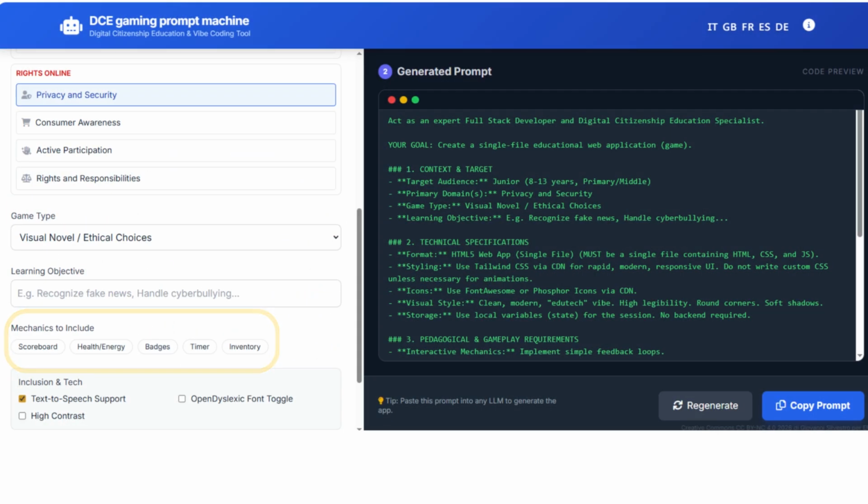You can also choose game mechanics such as scoring, energy with a limited number of lives, badges, a timer, and an inventory to store collected items. Inclusive technologies are essential, including text-to-speech, the use of dyslexia-friendly fonts, and high-contrast color schemes.